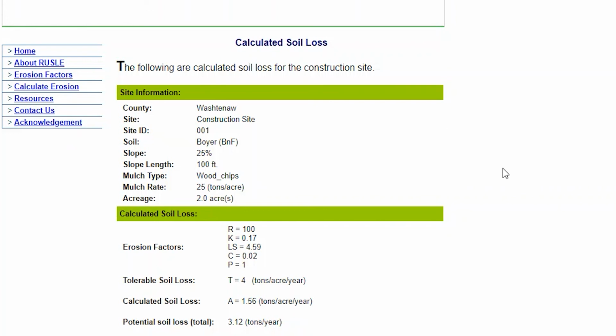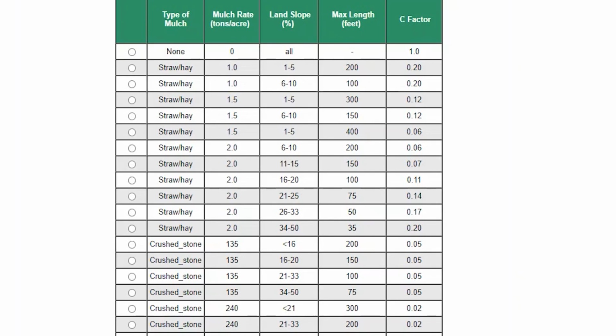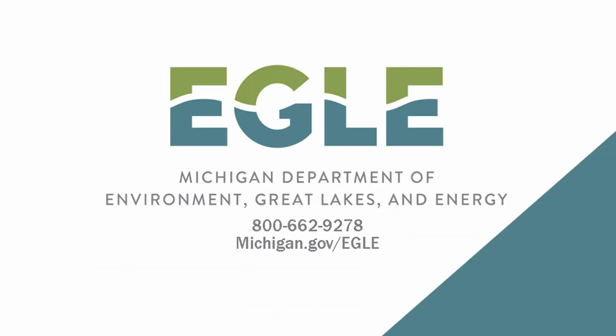All right, so there's your tutorial on how to do the RUSLE equation and how to use the Web Soil Survey. Hope you learned something out of it, and hope you get a chance to use these tools to help you with your soil erosion and sedimentation control.